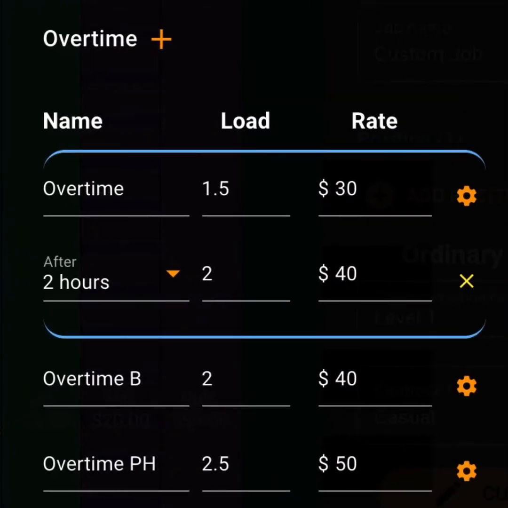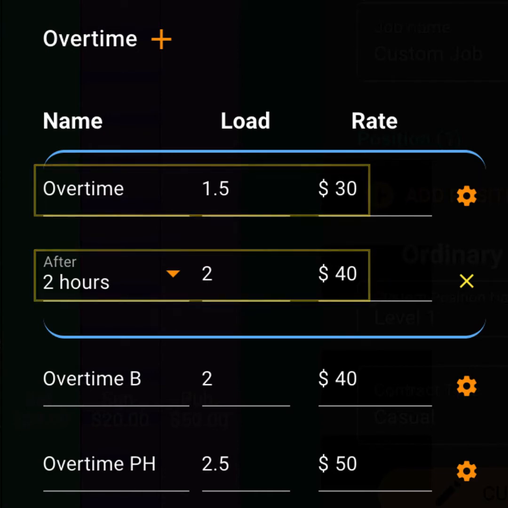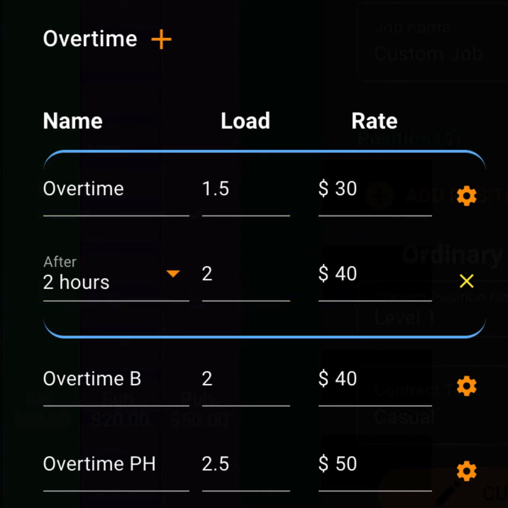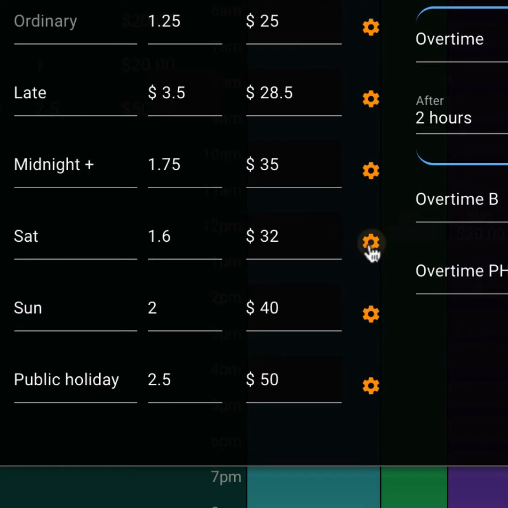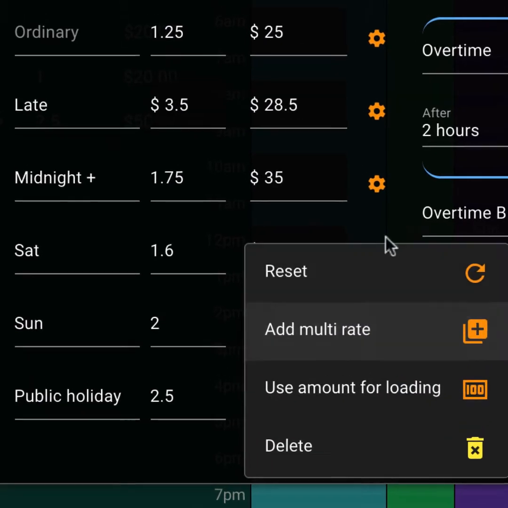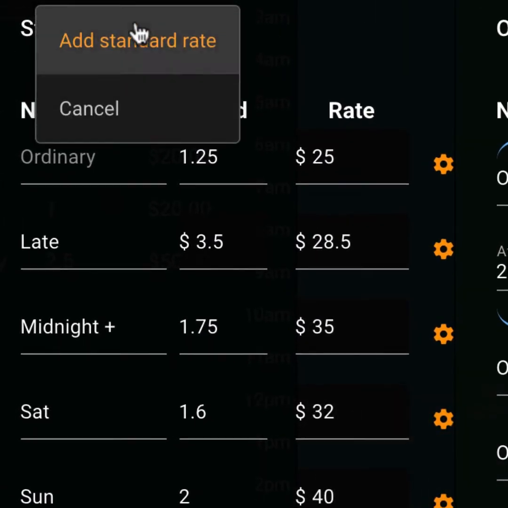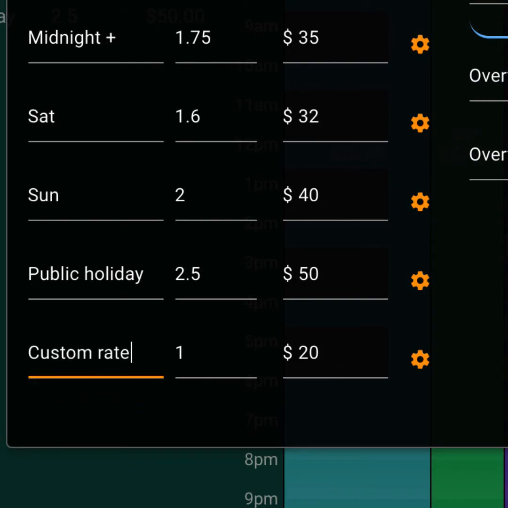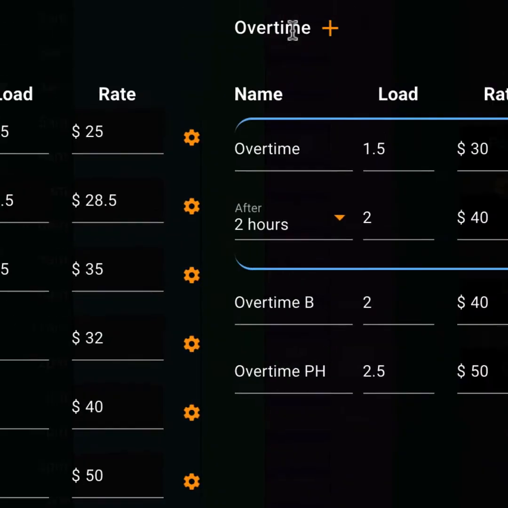In Outflank, a multi-rate pays one rate for the first few hours and a higher rate thereafter. The overtime rate is a multi-rate by default, but you can set any pay rate to work this way. You can also add as many additional rates as you require. To save your changes, click Apply.